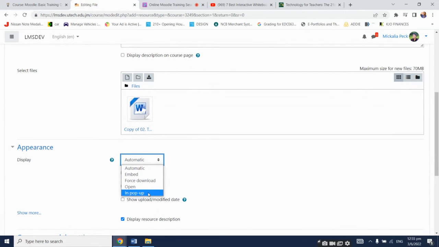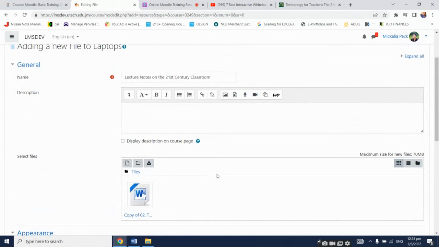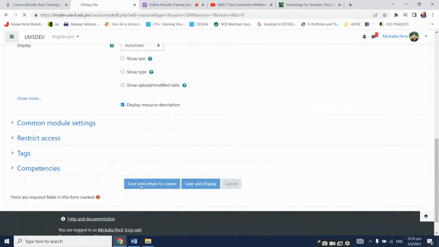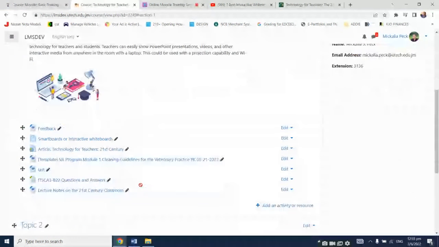All right, but if I select pop-up for the Word document, it's still going to download to the computer once the student clicks on it, so that doesn't work for that option. So we're going to scroll down, save, and return to course. And this is what these files look like.